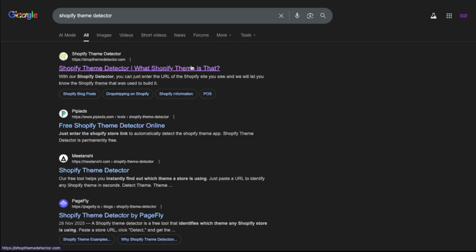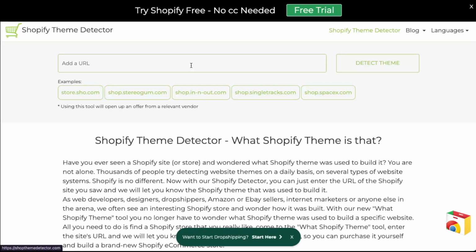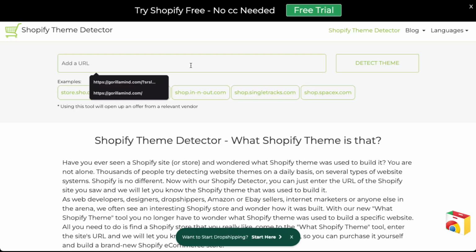Once the Shopify Theme Detector website has loaded, you'll see a field where you can paste or type in a store's URL. This is where you enter the web address of the Shopify store you're curious about. For example, it might look like examplestore.com. Make sure you're using the full correct address so the tool can scan the right site. If you already have the store open in another tab, you can simply copy the URL from the browser's address bar and paste it into the field.